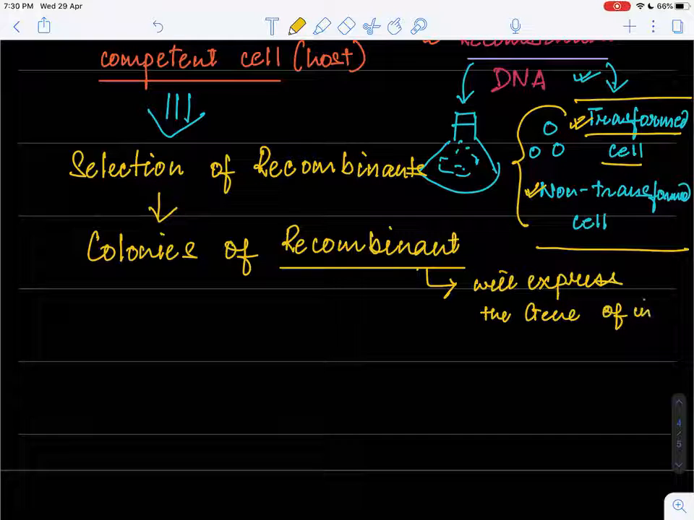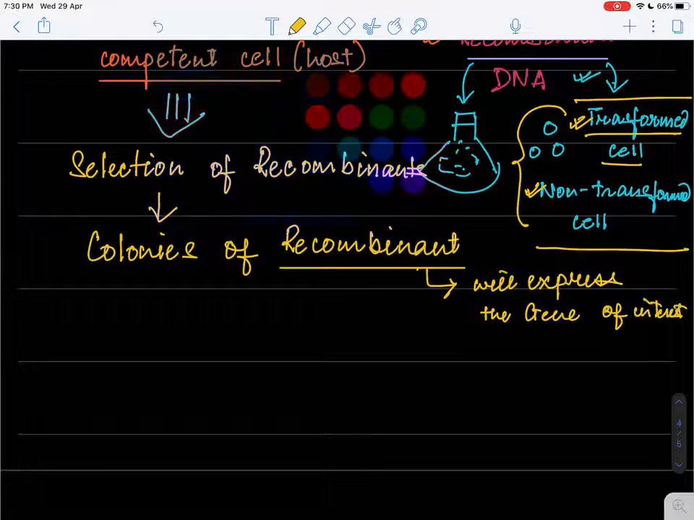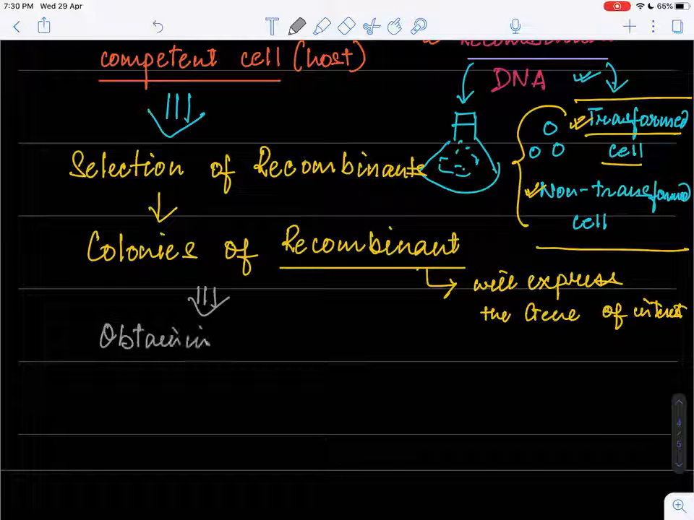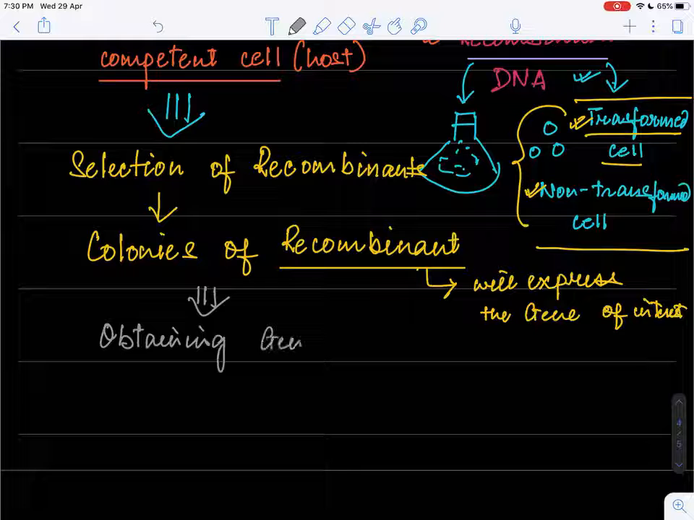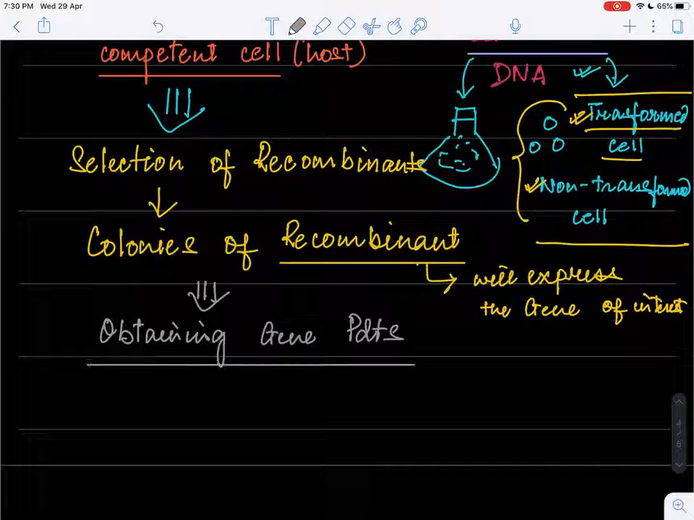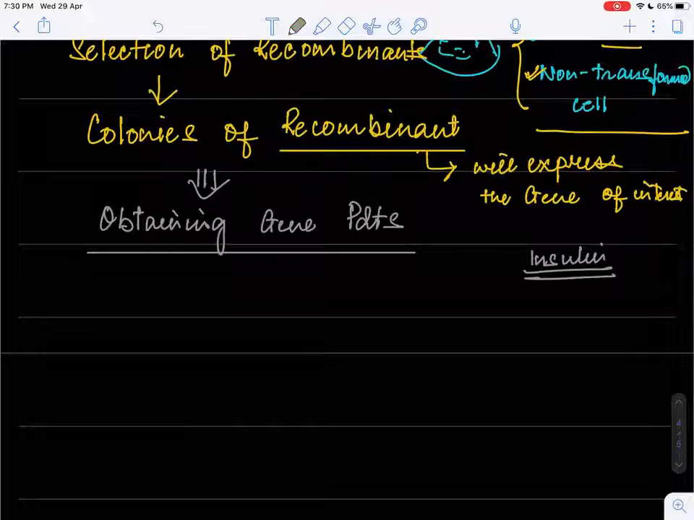Because it is now expressing the gene of interest, it is expressing my proteins. So now I am getting my product. The next step is obtaining gene products. Once we have got the product, I want it in mass. For example, let's say the bacterial cell was producing insulin. Insulin I require in large amount, so I have different instruments to produce it, big vessels with culture media, which are called bioreactors.